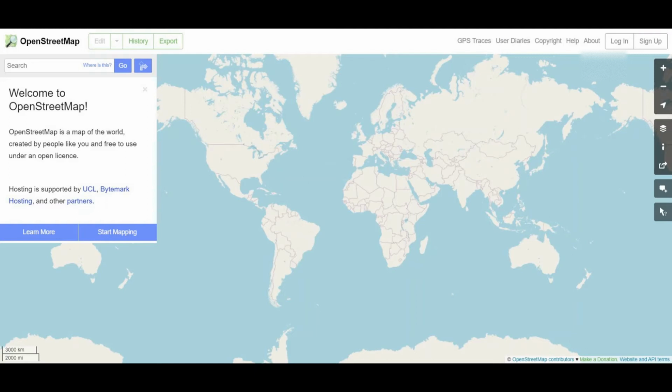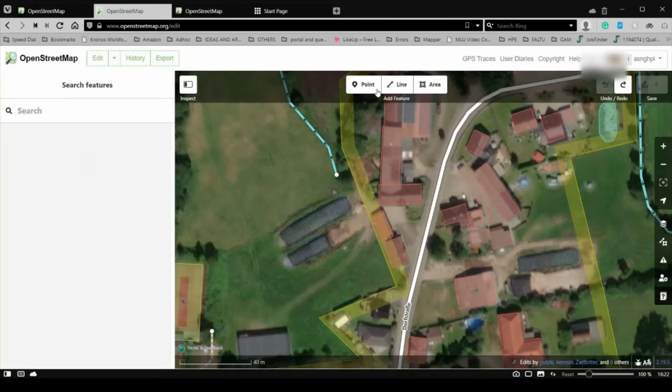Of course, you are welcome to practice mapping in an area that you already know. This may be easier for you to start with until you are comfortable mapping.